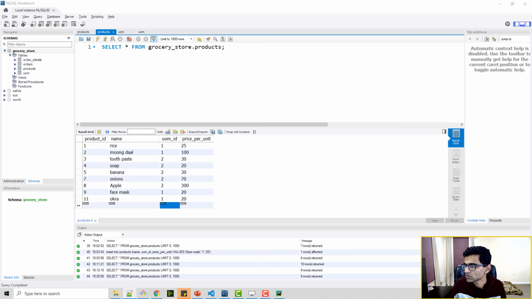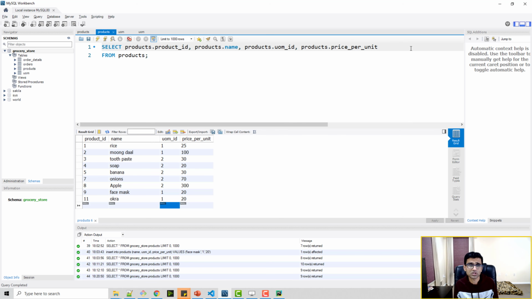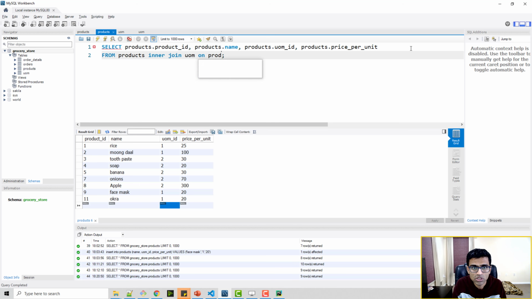So what we have to do is, instead of just saying star, I will explicitly say what columns I want. So I want products.product ID, products.name, whatever, right? And I'm doing an inner join. So from this, and then inner join UOM. So you are inner joining the products table with the UOM table. On means which column you are doing the inner join on. Well, products dot UOM ID is equal to UOM dot UOM ID.